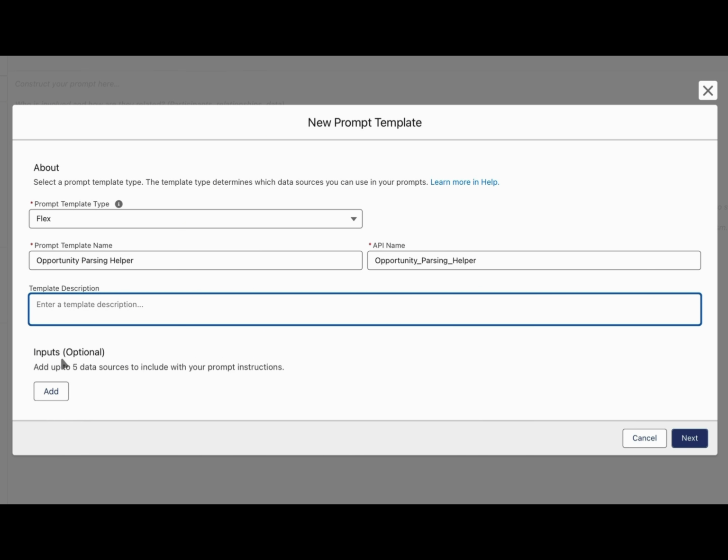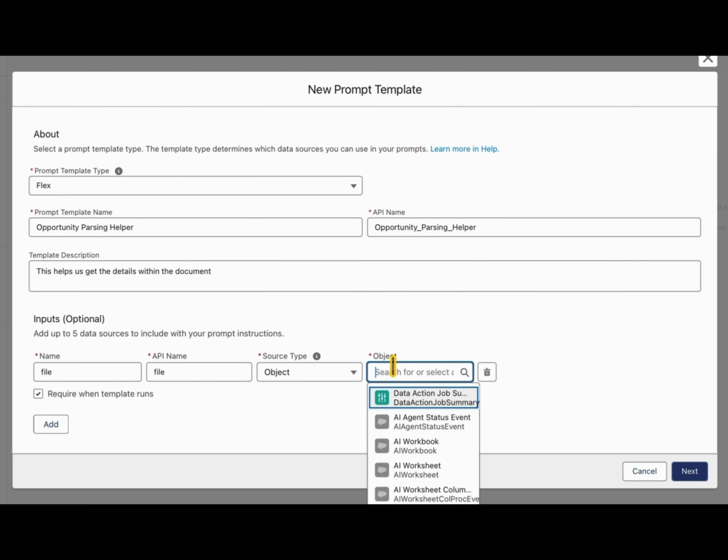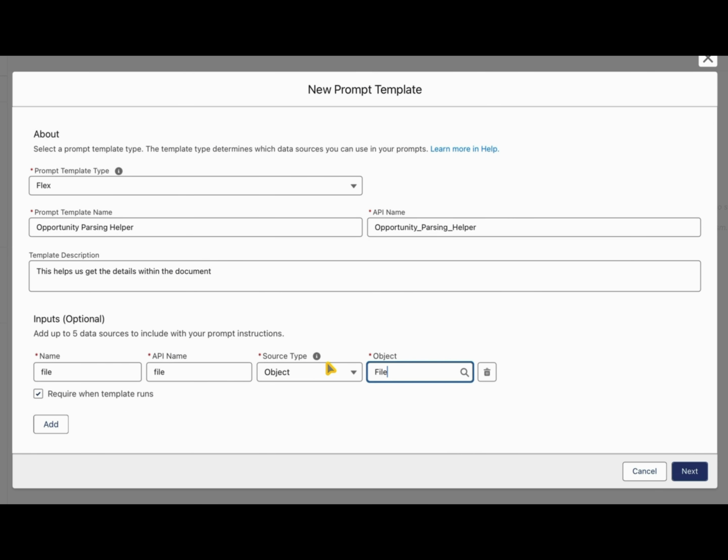Anyway, this opportunity parsing helper helps us get the details within the opportunity or document. Let's just say document, because you can use this for other flows as well. Once you're done, all you have to do is add an input, and of course you'll need to add the file. So the file object. Let's name this file, and then look for the file object. Alright, so you're good to go.